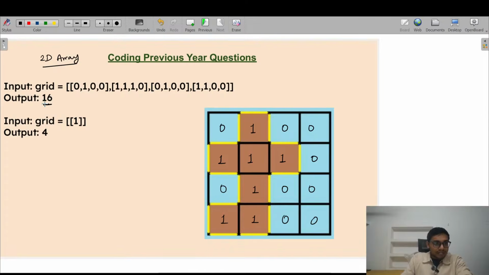And the output we are getting is 16. Just now I told you we need to determine the perimeter of the island. But the first thing we need to recognize is where the island is in our grid. So this orange part is the island. Only one island is there, from here to here. So how are we getting 16 as output?